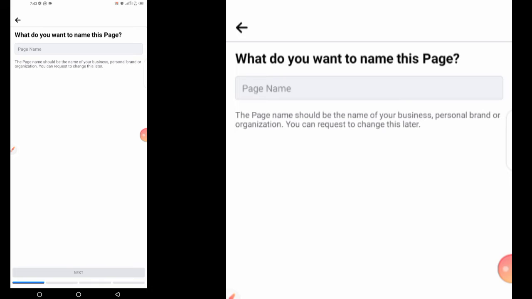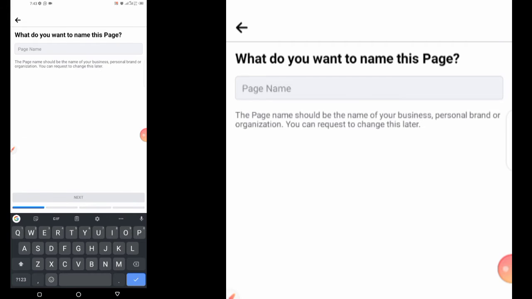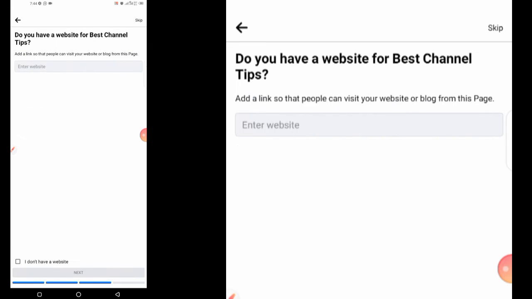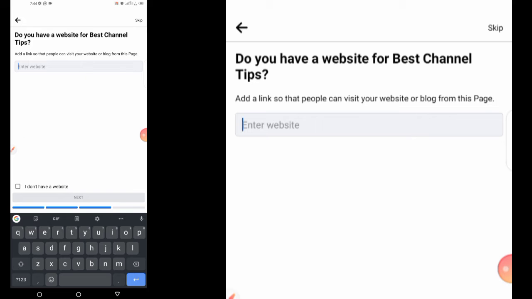Click on get started and type your page name. Understand? Something like best channel tips. Once you type your Facebook name, you click on next. So choose your category. You know your category, your niche. So if it is entertainment, beauty or personal, I'll just choose personal blogging for this. Then website. Understand? If you don't have a website, that is www.this.